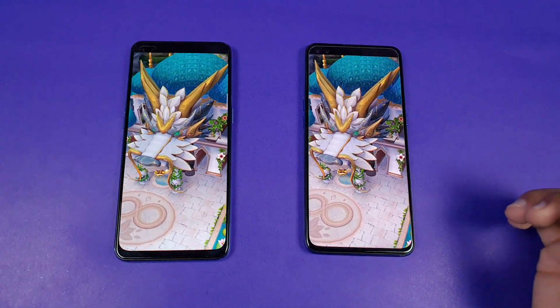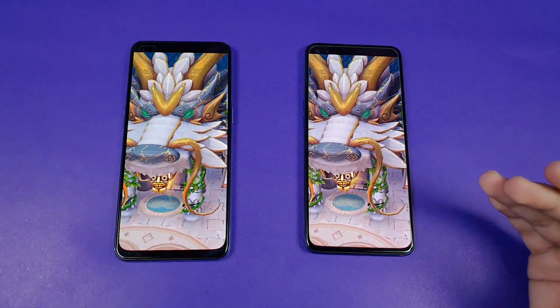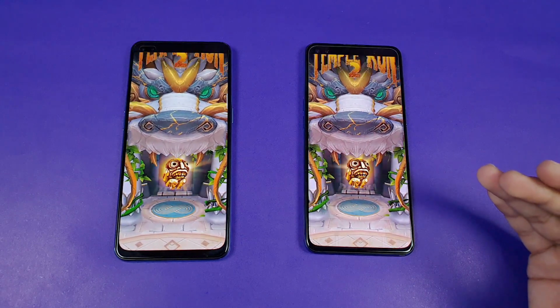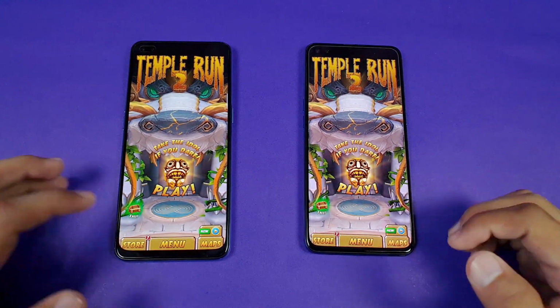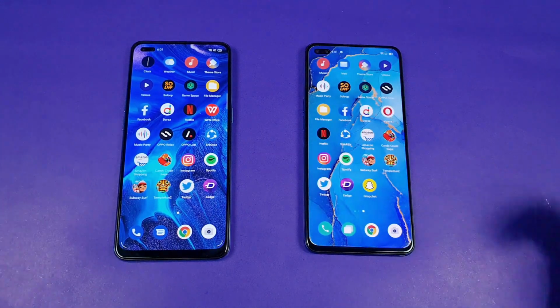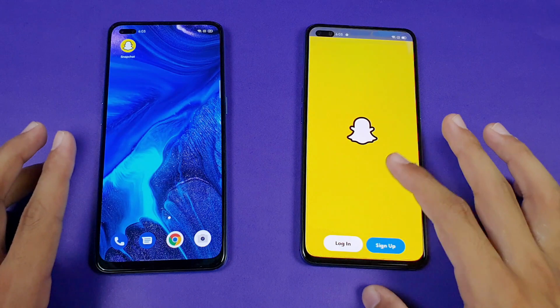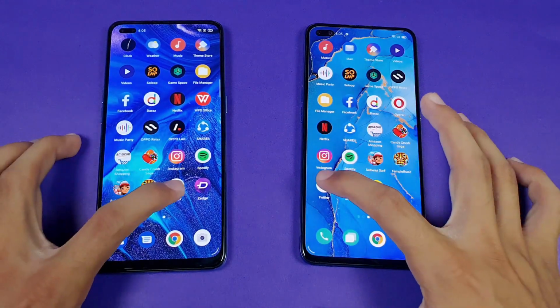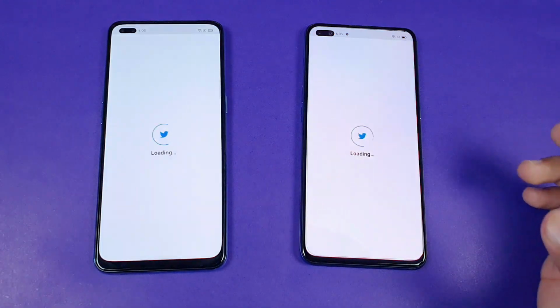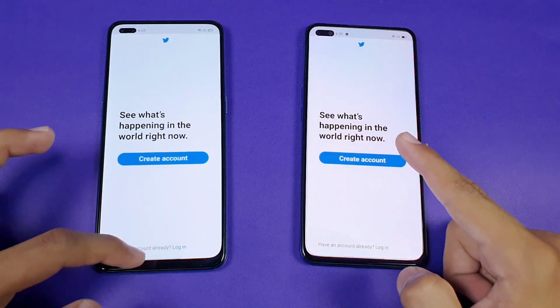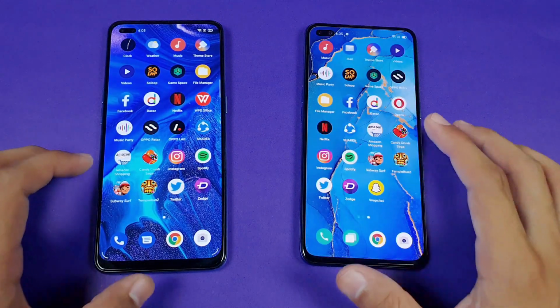on both phones, and you can see the Oppo Reno 4 as well as the Oppo Reno 3 Pro perform exactly the same, and you can see no difference there. Now let's see Snapchat, and that is about the same on both phones again, you can see. Now let's open up Twitter, and that is a little bit faster on the Oppo Reno 3 Pro, followed by the Oppo Reno 4, and you can see.